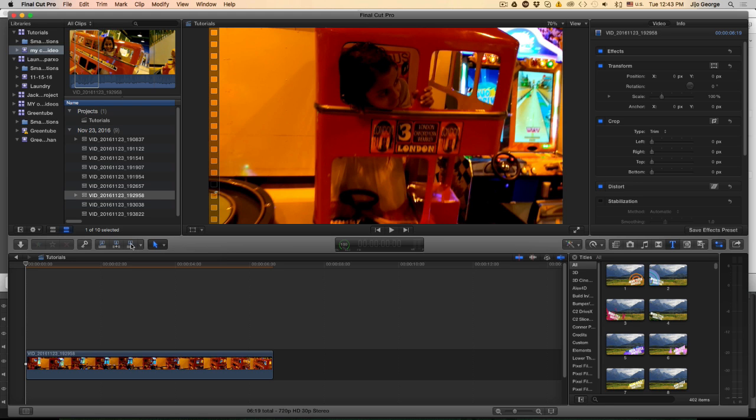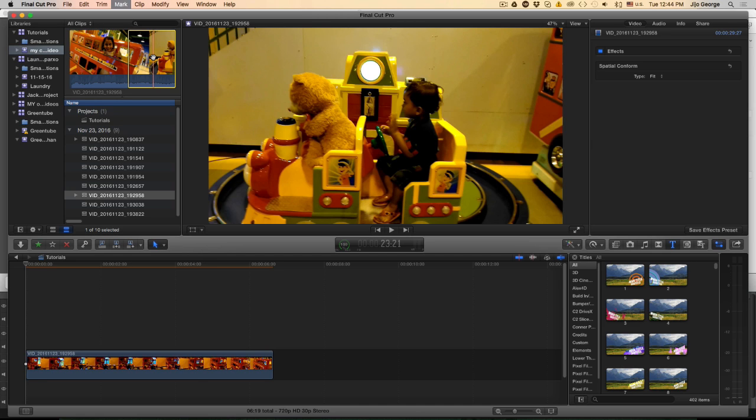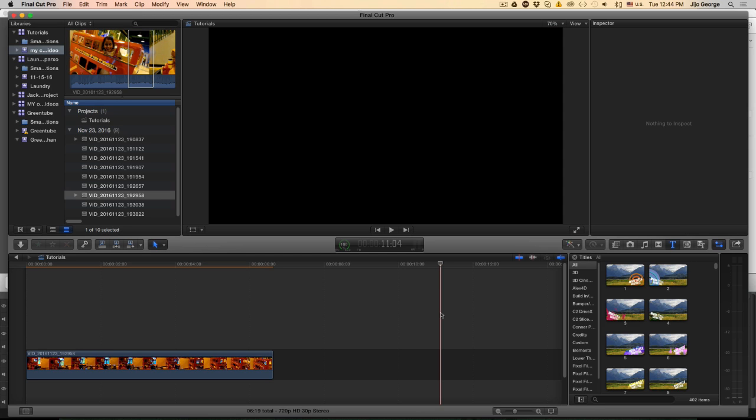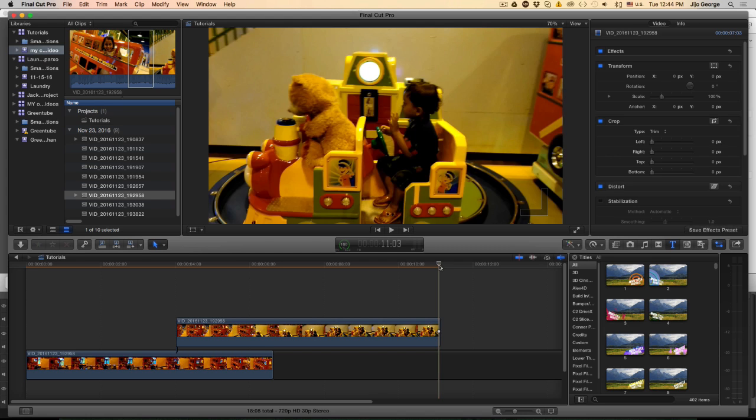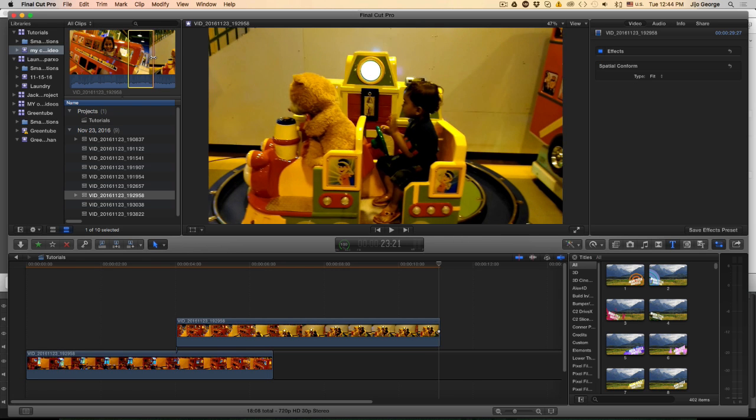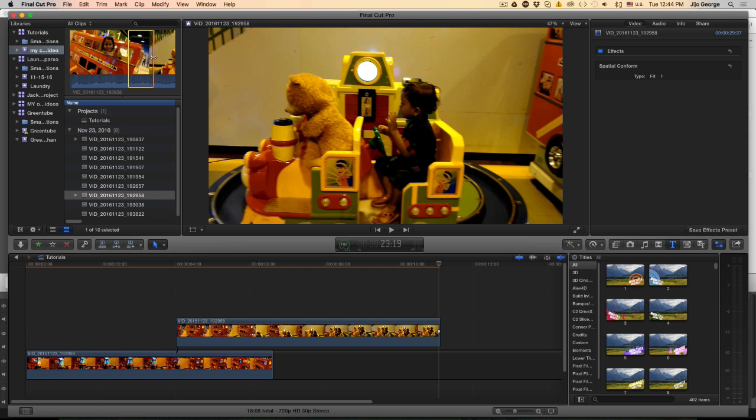That means if you set the in point and out point in the browser window, put the skimmer on the timeline and press Shift Q on the keyboard, it will align the end point in the browser window exactly with the end point in the timeline. So you will see here the end point in the timeline is exactly the same as the end point in the browser window. This is called back timed 3 point editing.